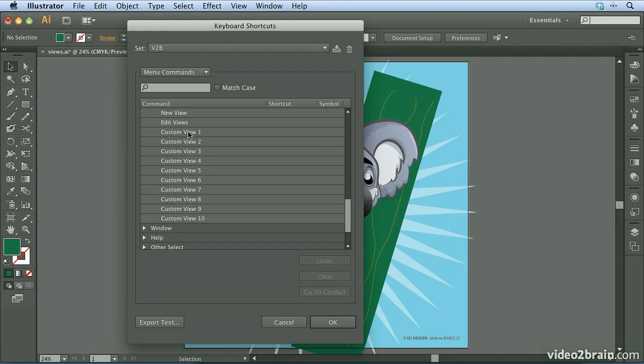So what I'm going to do here for Custom View 1, I'm going to come over here and click in the Shortcut field right here. And I'm just going to click to make it active, and I'm going to use a fairly complex keyboard shortcut here. I'm going to use Shift, Option, Command, and then F1, because I know that's not being used by any of the other shortcuts in Illustrator.